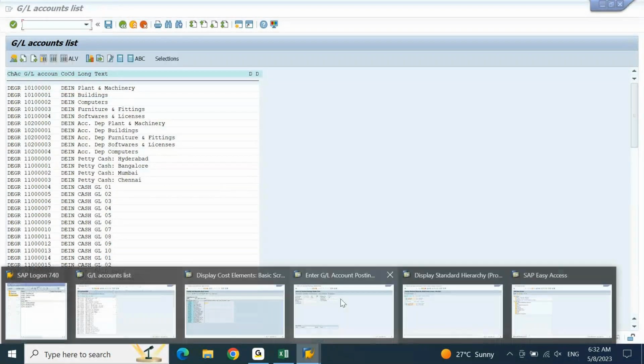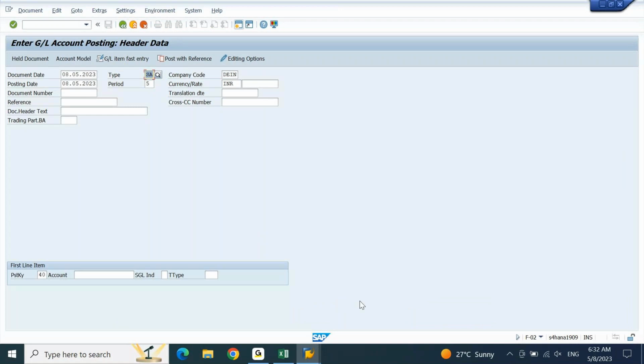Go to F-02 document posting. I am going to use SA document type as this is the GL posting, debiting and crediting to a GL account. Company code I am posting today, I have taken today's date. Posting period is always determined based on the posting date. In your posting date, you have 05 month.